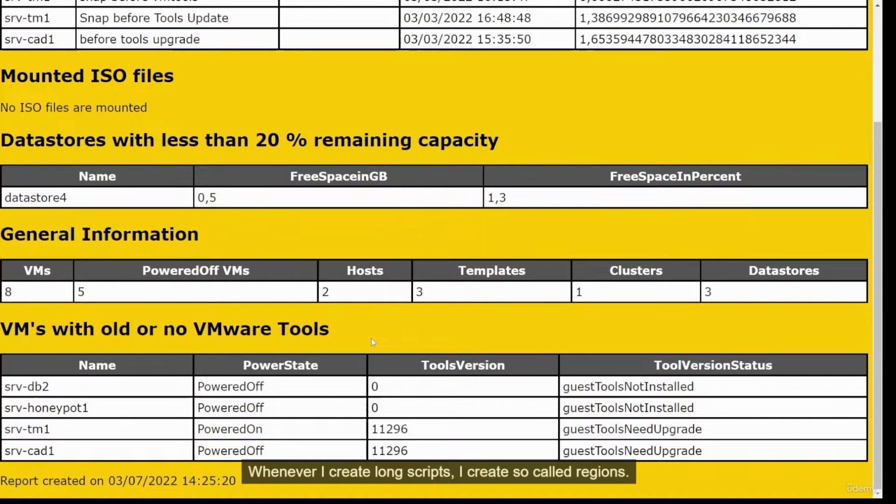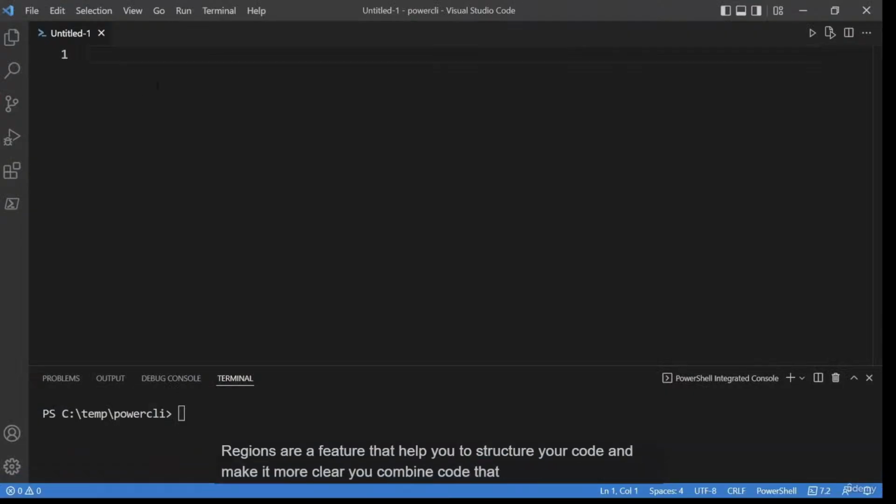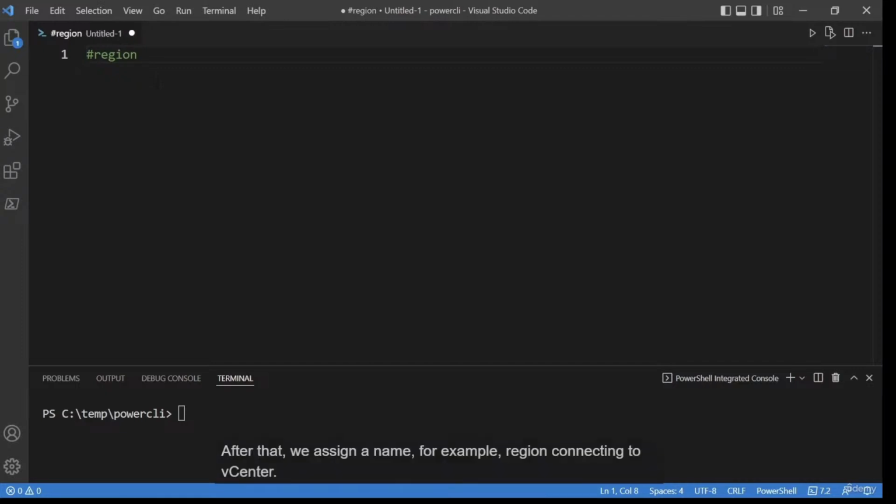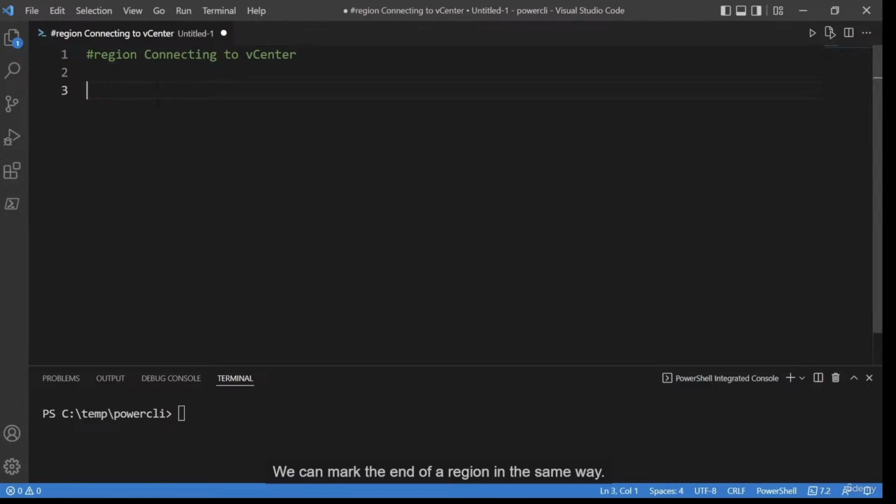Whenever I create long scripts, I create so-called regions. Regions are a feature that helps you to structure your code and make it more clear. You combine code that belongs together in one region. The region is simply introduced with the keyword region. After that, we assign a name, for example, region connecting to vCenter. We can mark the end of a region in the same way. The only difference is that we use the keyword endregion.